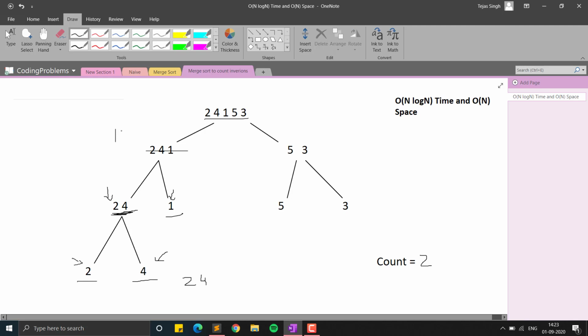Now we sort this, so it will become 1, 2 and 4. Now for this point we will calculate and see 5 and 3. You can see 5 is greater than 3, which means there is a counting inversion, because element of i is greater than element of j, but index of i is less than j. So we will simply increment this, so now it becomes 3. At this point they are sorted, so it will become 3 and 5.